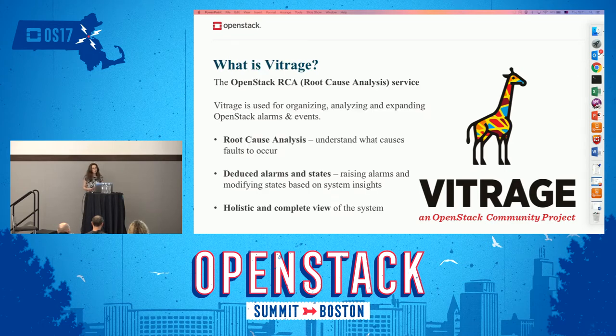Vitrage is an official OpenStack service for root cause analysis. It helps organize, analyze, and expand the OpenStack events and alarms. A cloud administrator that has a fault in the cloud may see a very long list of alarms, and it may be hard to understand what the root cause of these alarms is. And this is where Vitrage can help.